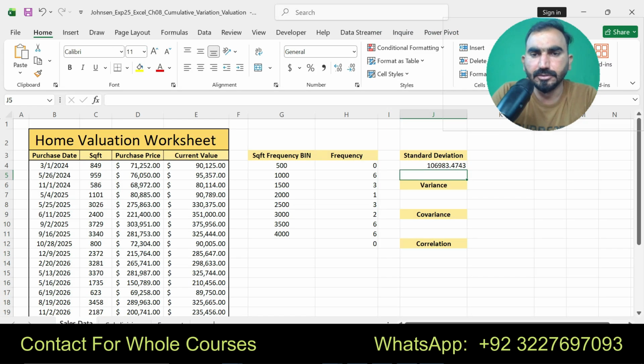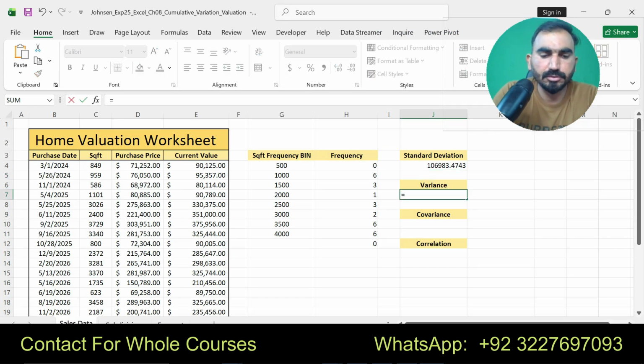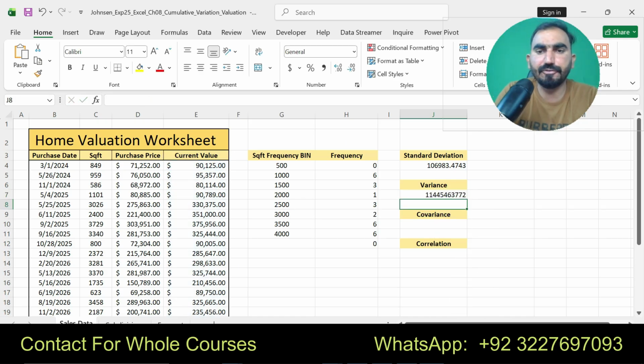Here you can see I am going to insert the function, E4 to E30, and I have found the value. I have completed this one. Now I am going to move to my next step.